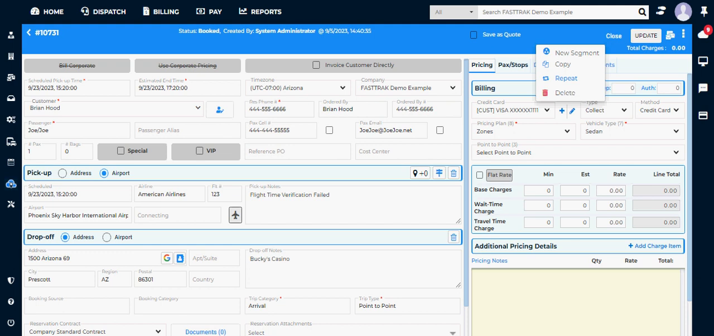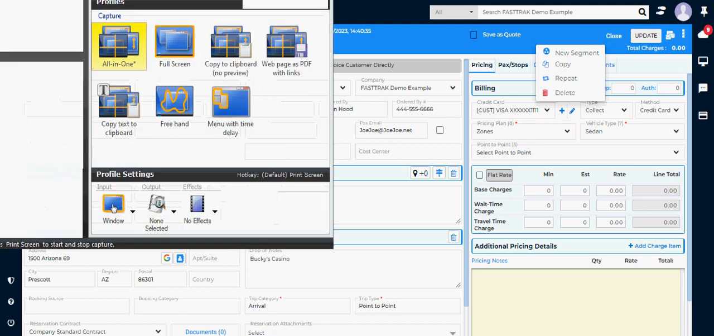Be very careful with that one, as it's easy to make many, many reservations. Copy is a one-to-one relationship, meaning it's an exact copy of the one you are doing now, and a new segment is simply the reverse of the original one. So just be careful when utilizing those features.